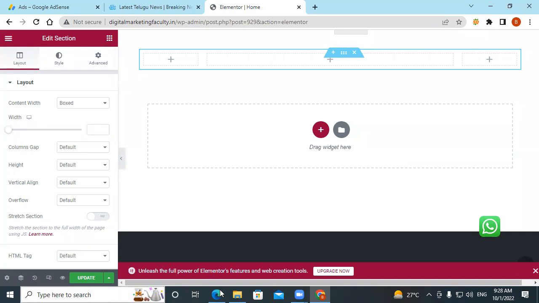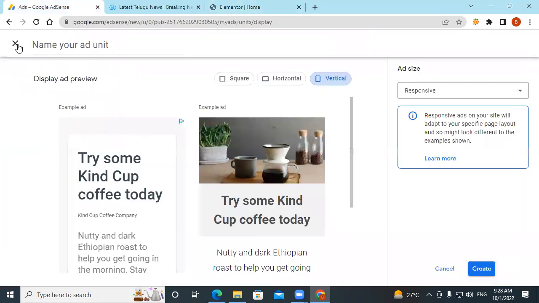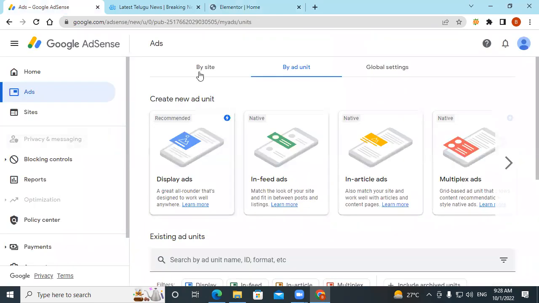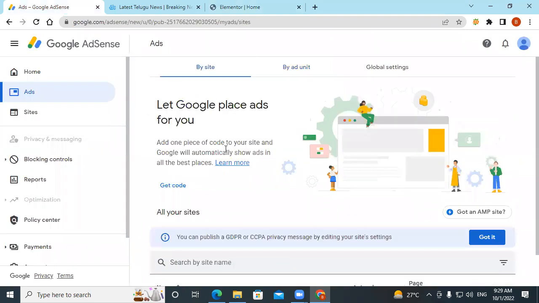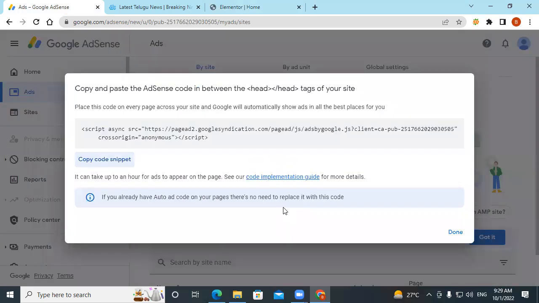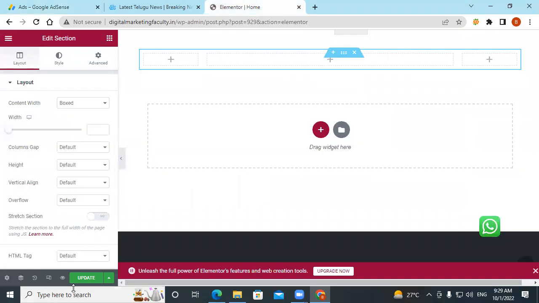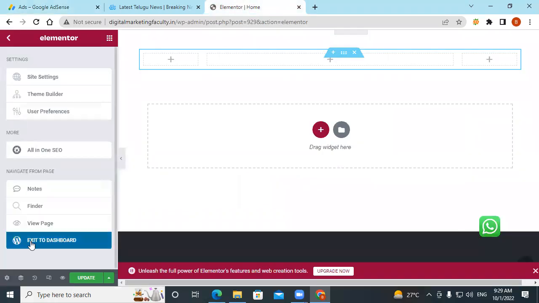Otherwise, the best method is you will go to the first section. What is that? By site. For the entire website, you are going to create one code. Get code. This is the snippet code. Copy the snippet code. So copy this snippet code. Go to your website. I'm not updating it. I'm going back to the dashboard.